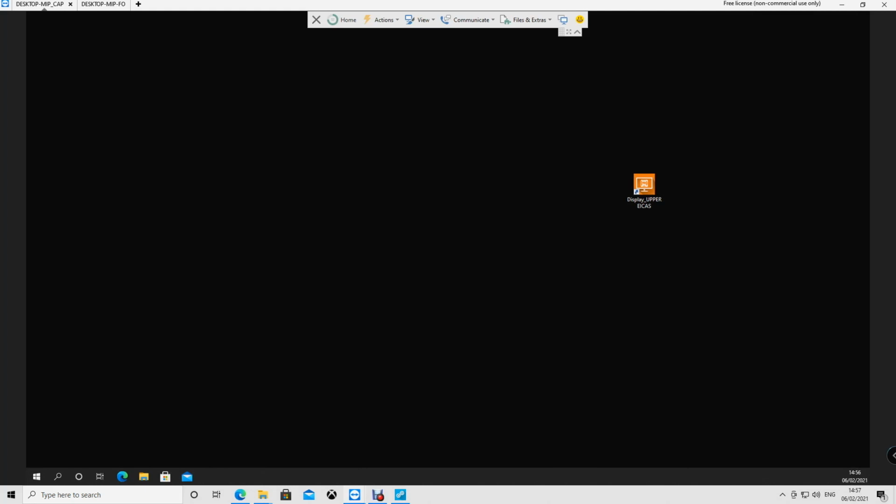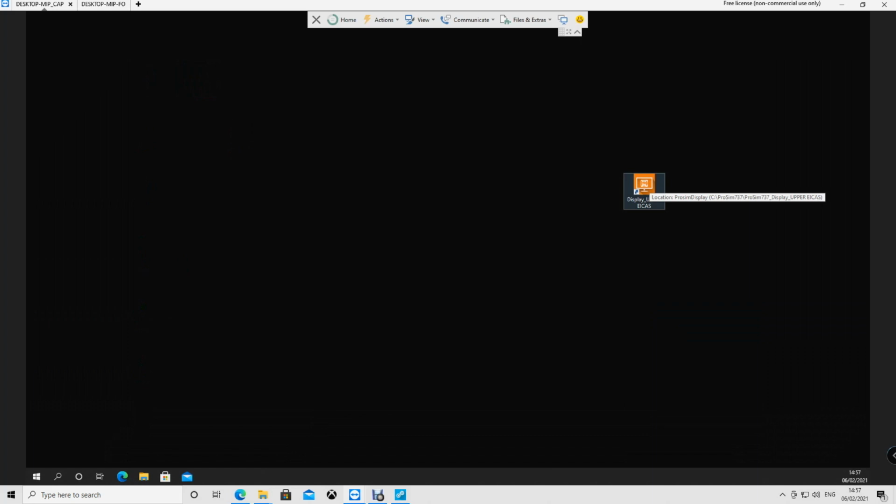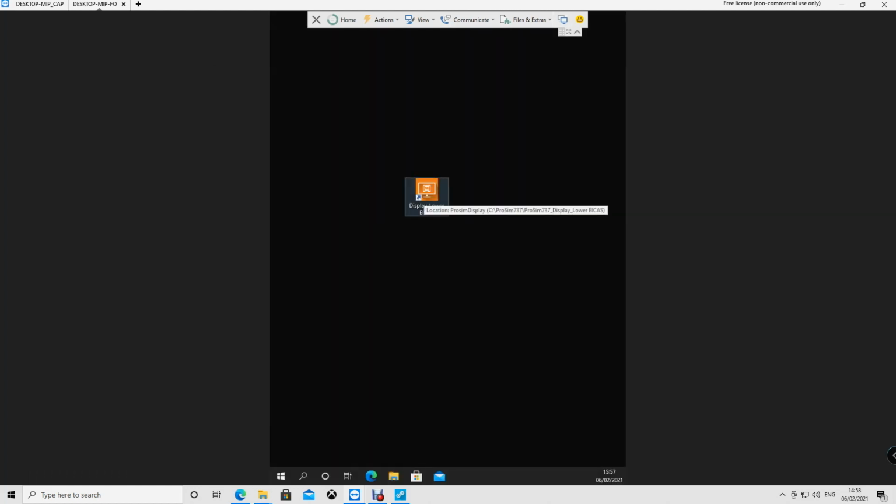Now for each of the folders, you have to create four different icons to start up the display. Each icon will go for each monitor. So for the captain, I have the display captain, and then for the second monitor, I have the upper ECAS, because this one will show me the upper ECAS. For the first officer, I have the display for the first officer software, which will show me the first officer information, and for the second monitor connected to that, it will show me the lower ECAS.